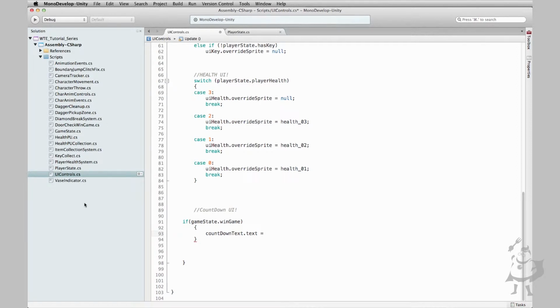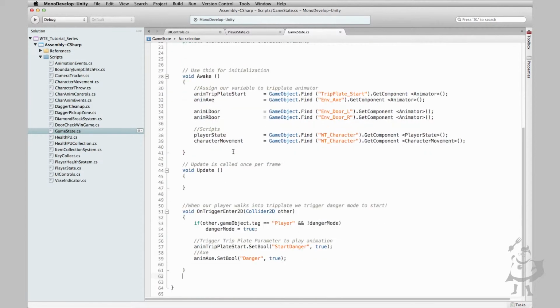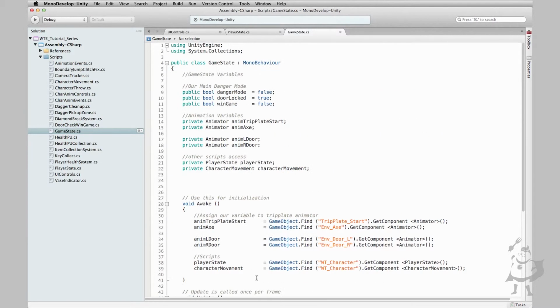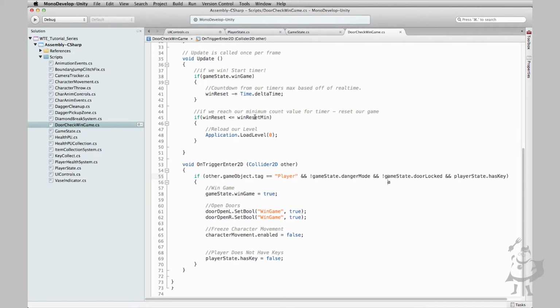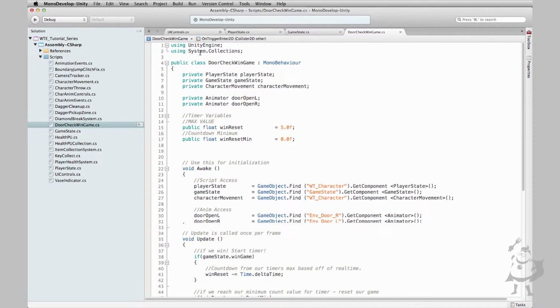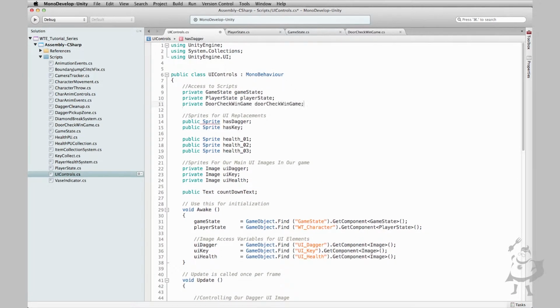Let's open up our game state script. And let's go and find that countdown timer so we can get those variables in here. So it looks like it's not even in the script, and of course it's not, because we put it in our other script here, which is door check win game, if I'm correct. Yes. Sorry about that. I was confused for a second. So let's go back to our UI controls and let's get access to this. Door check win game. Okay, so let's access this quickly. Let's go and let's go to the awake here.